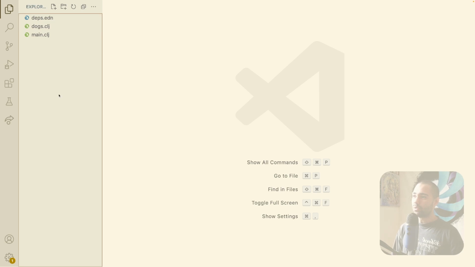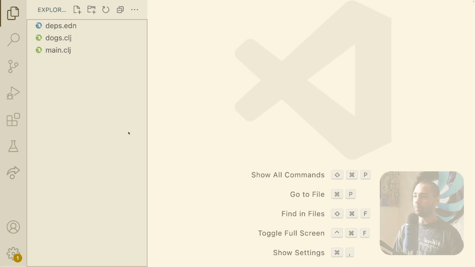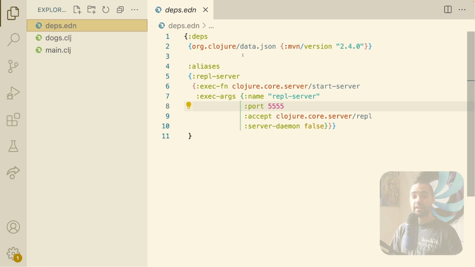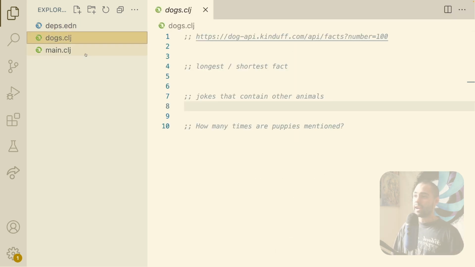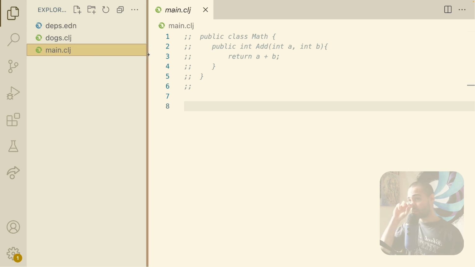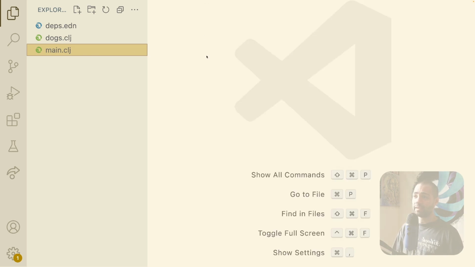So here we have a couple of files. Let me zoom in a little bit more. If we open up deps.edn, this is your CS project file. This is your configuration for the project. It specifies dependencies and other things. This configuration over here starts a read, evaluate, print loop, also known as a REPL. Whenever you type in Python in your terminal, you're gonna enter into a REPL, where you can just type some code and it is going to get executed. Otherwise, I have two CLJ files where we're going to be doing some exercises, and that's pretty much it.